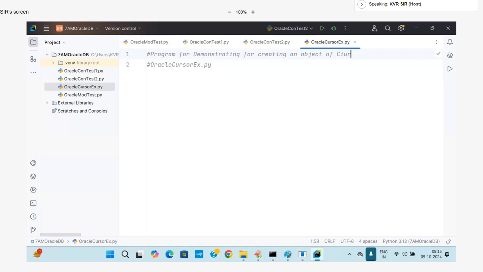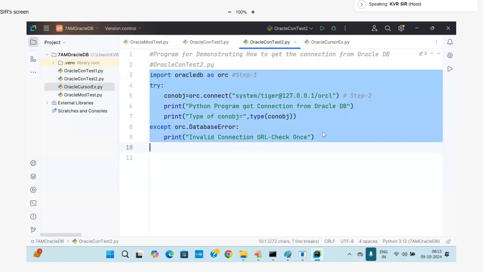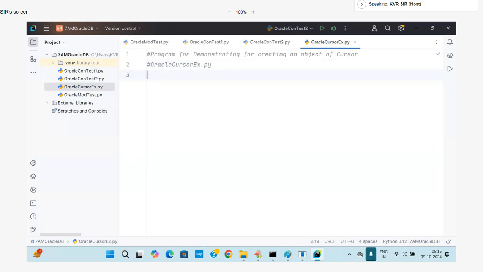What is the cursor? Cursor is an object which is used for carrying the request from the Python program to what? Database. And bring the result from the database to where? Python program. MySQL is also the same, DB2 is also the same. Cursor object creation is the same. How do you create it? Same to same, whatever you have done, the same thing I am writing here also.